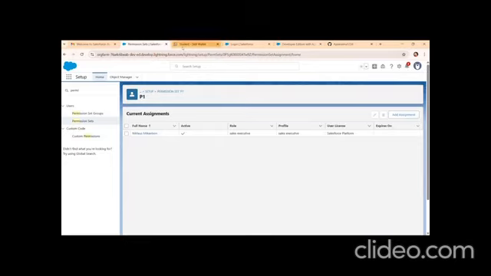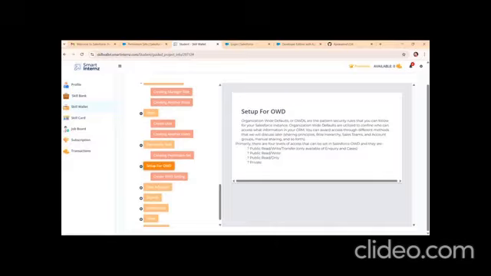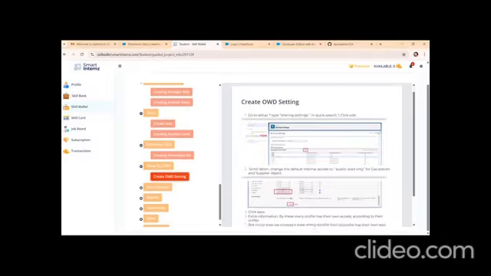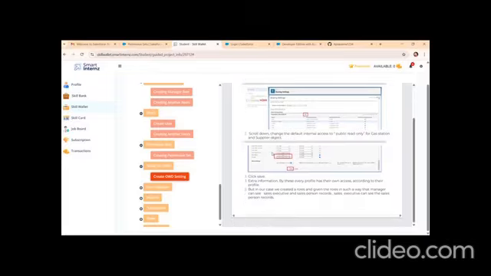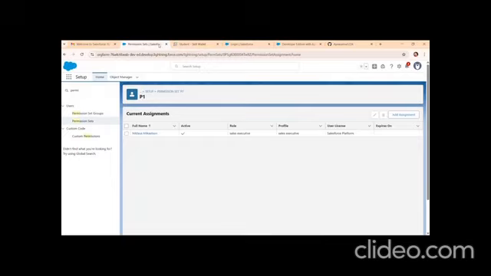You have to see one assignment. We previously created that assignment, by clicking on add assignment. Go to the setup OWD. These are the steps. Sorry, create OWD settings. These are the steps for creating. You have to learn one by one in a clear way, then only you can complete this. We have previously completed this step, that's why you have to see.